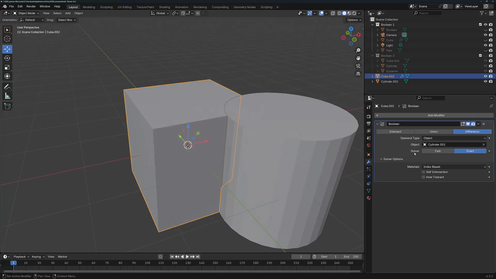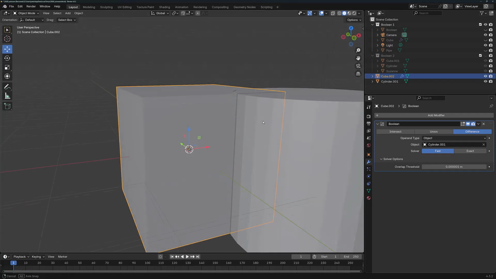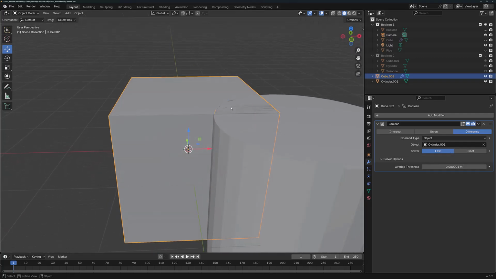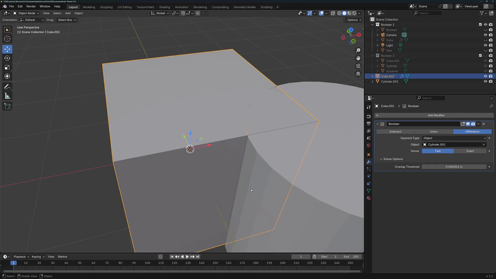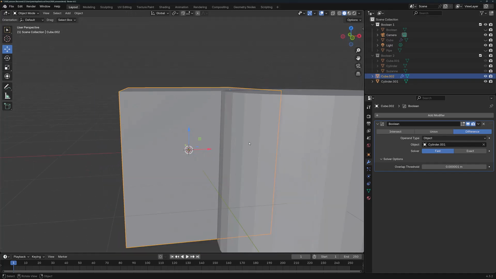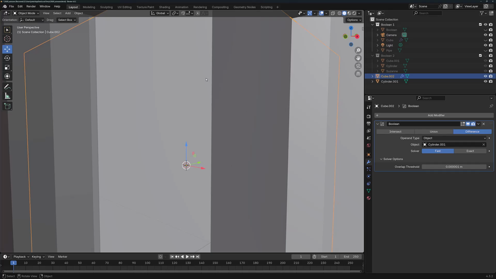However, if we take a look at the solvers, we're currently using the exact solver. Keep an eye on this area of the geometry as I switch to the fast solver. When I do that, we get a problem. Blender doesn't seem to be able to correctly create the Boolean, and so the geometry is actually maintained on the main model. If you zoom in, you can see even this area of the model, not just the top face, is maintained.